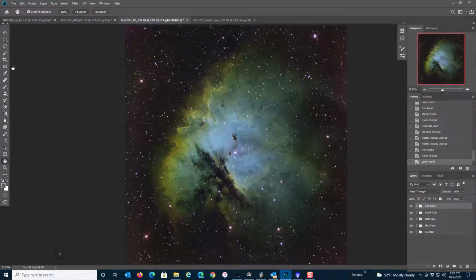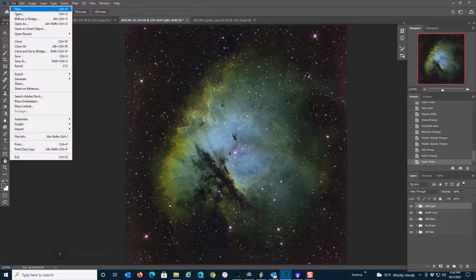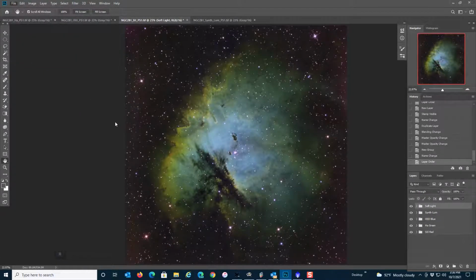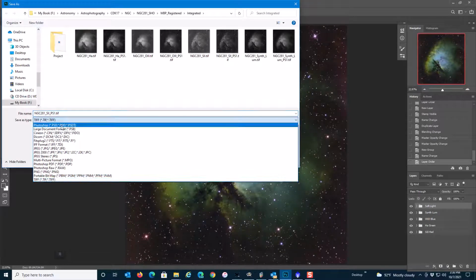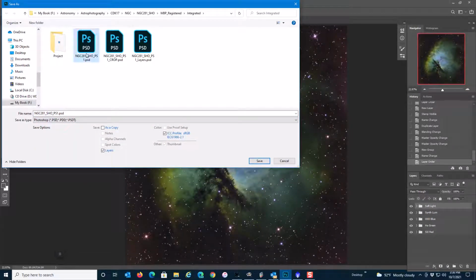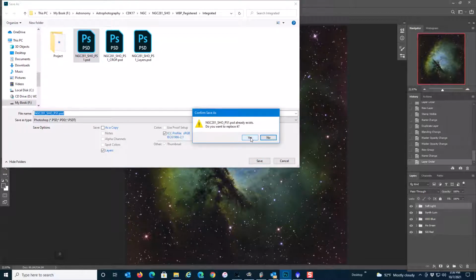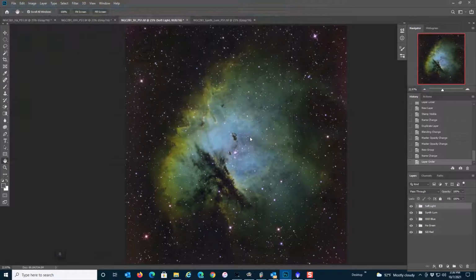a fairly good image. And usually what I do here is File, Save As. And I'll save this as a Photoshop file, and I will call it something like NGC 281 SHO PS1, and then I will click Save. Yes, I'll overwrite because I did this before. And if you look down in the lower left here, you can see it's saving, and it takes a little while to save here in this mode. So I'm going to pause this and come back when it's done saving.